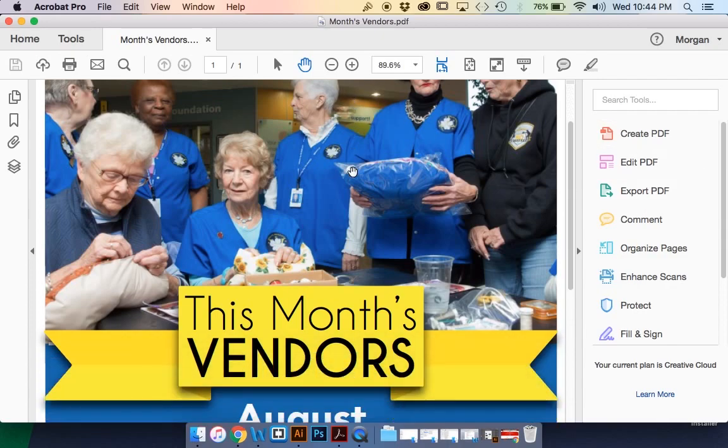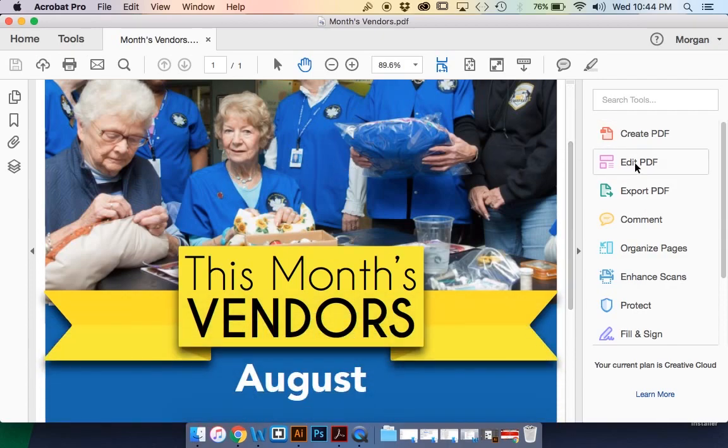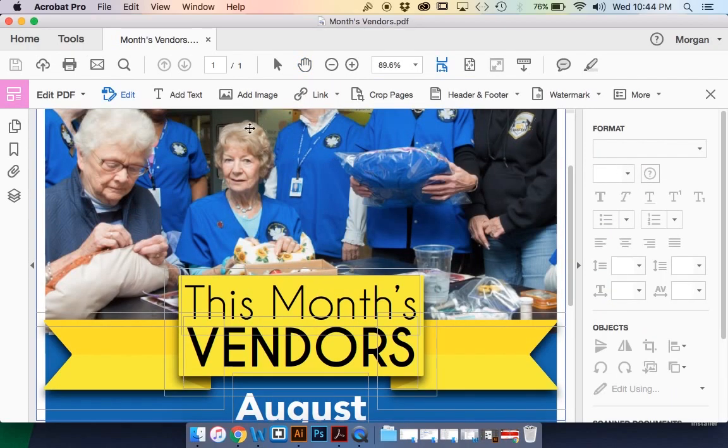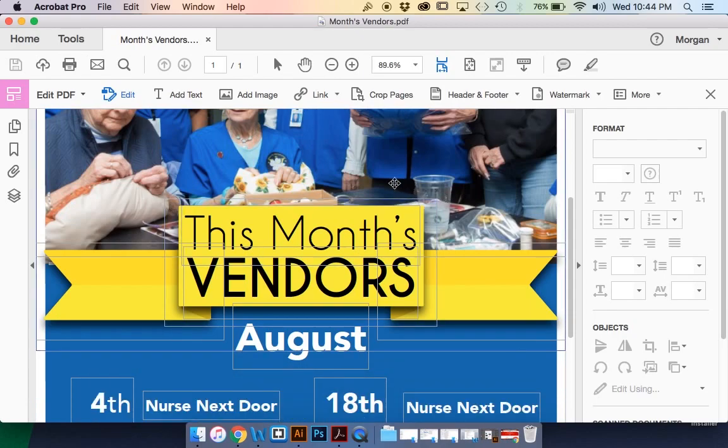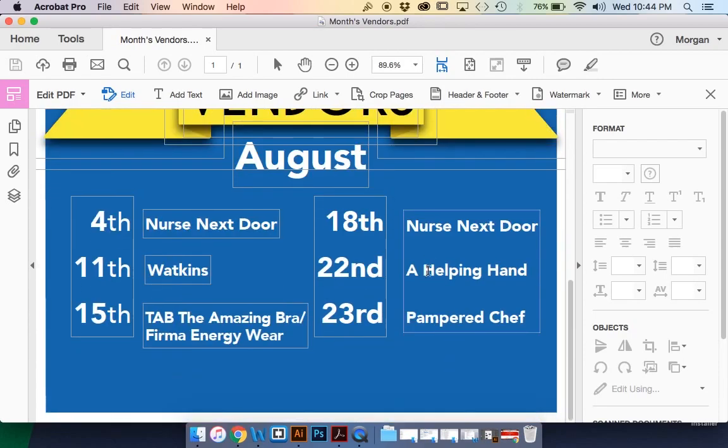So for the purposes of this video, we're going to be using the Edit PDF mode. So you're just going to want to click on that, and all of these options are going to pop up on the top and on the side, and it's pretty similar to the way you'd edit text in Microsoft Word, sort of. So as you can see, all of the text portions have these gray boxes around them, which basically means that you can edit those things.